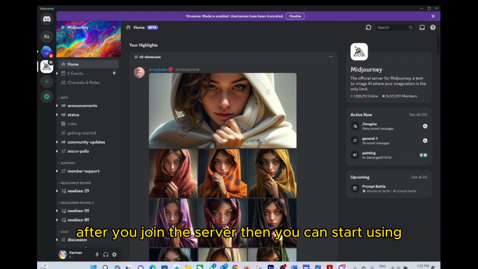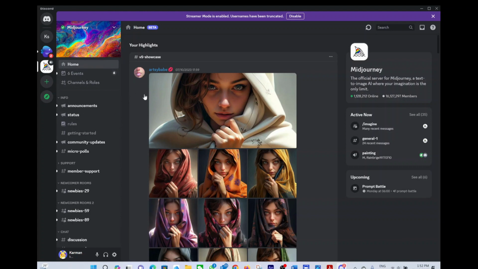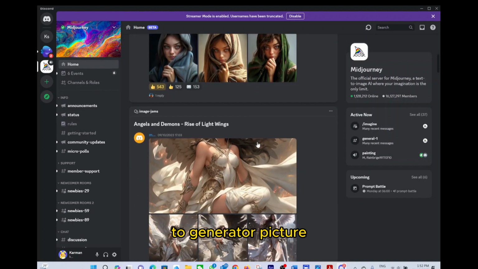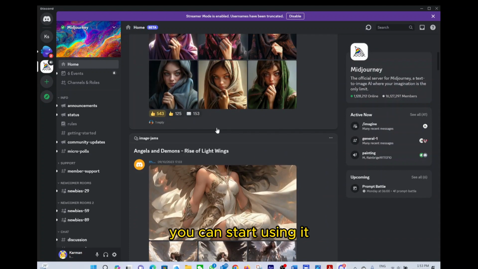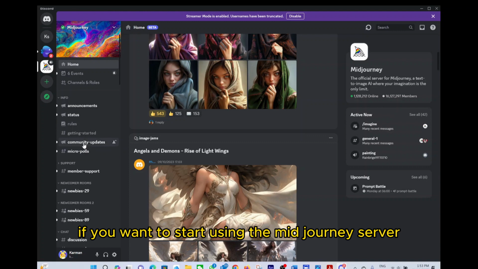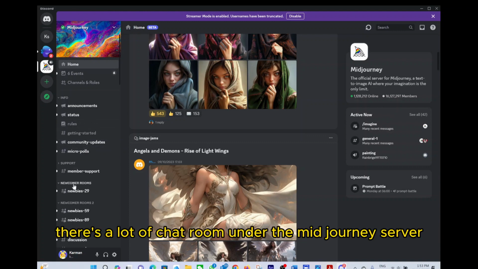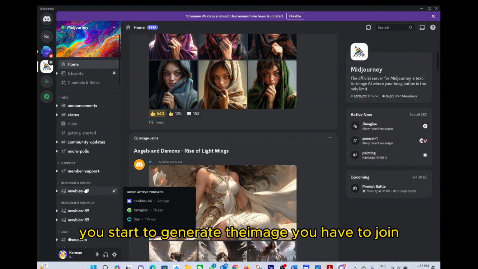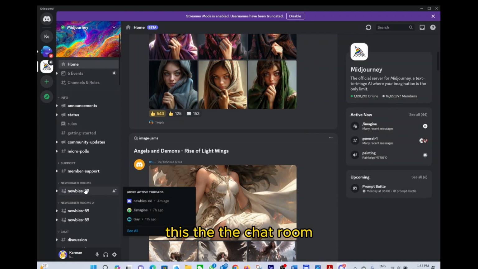After you join the server, then you can start using Midjourney to generate pictures. You can start using it. But how to start using it? Because if you want to start using the Midjourney server, there are a lot of chat rooms under the Midjourney server. To start to generate an image, you have to join a chat room.